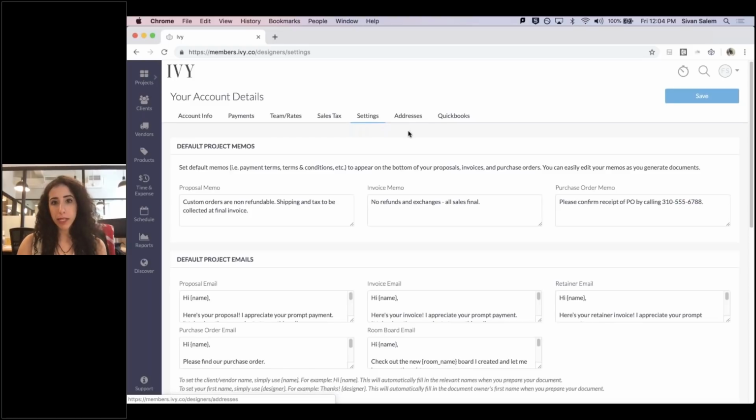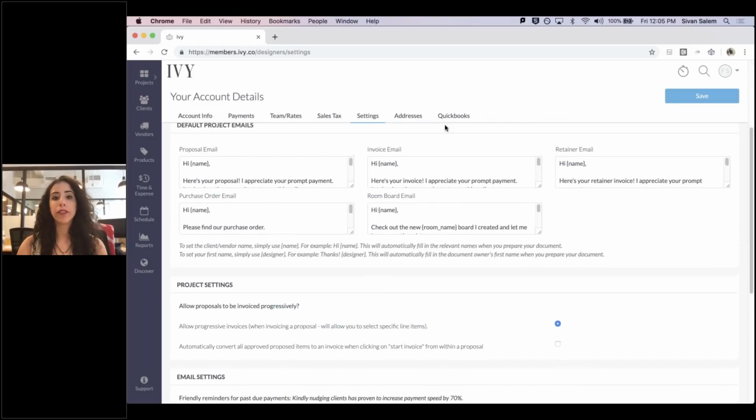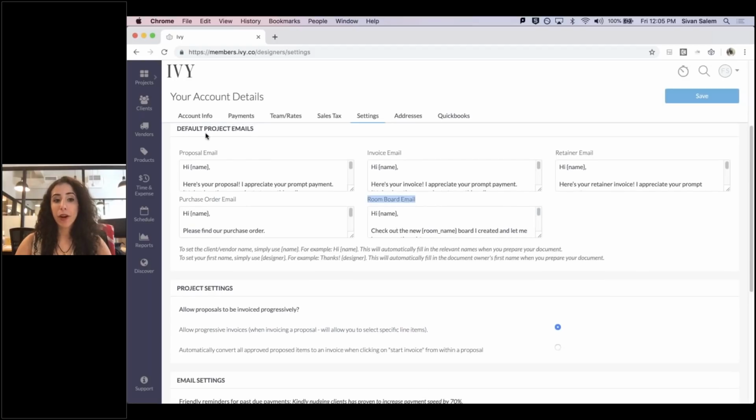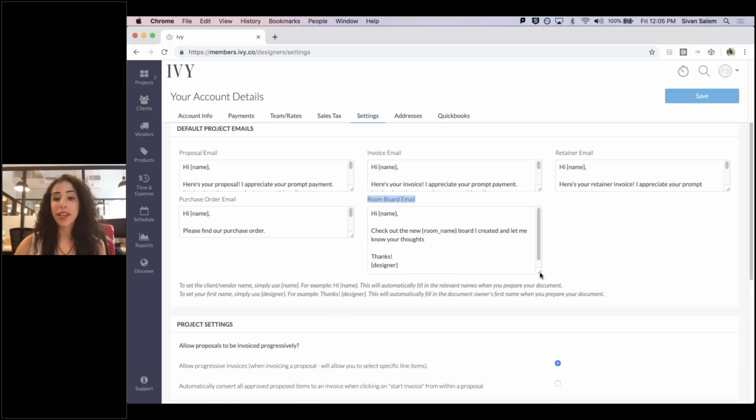The reason I want to bring you here is that we have a couple of default account settings that apply across your entire account. And one of them, as you can see in the default project email section, is the room board email. This room board email is a default email that you can set across your entire account as to the message that will send out when you send a room board to a client. We have a default in place right now, but the first thing that you might want to do is make a default for the account level going forward.